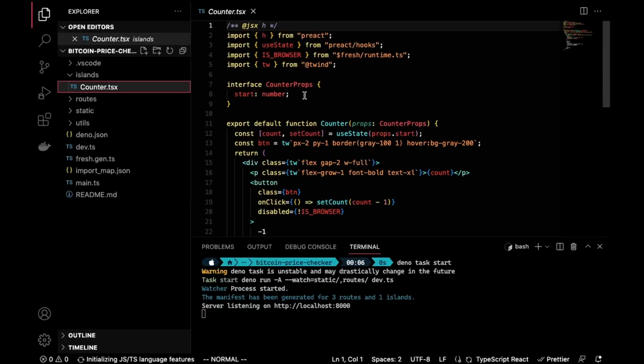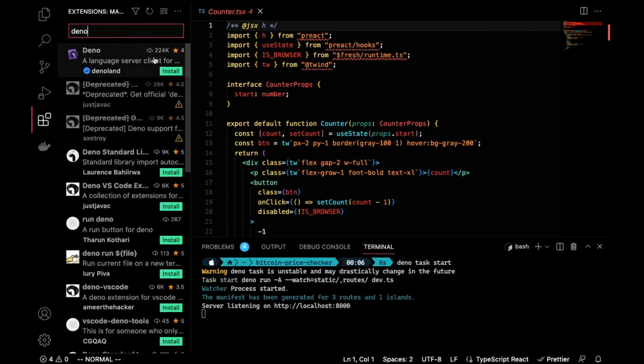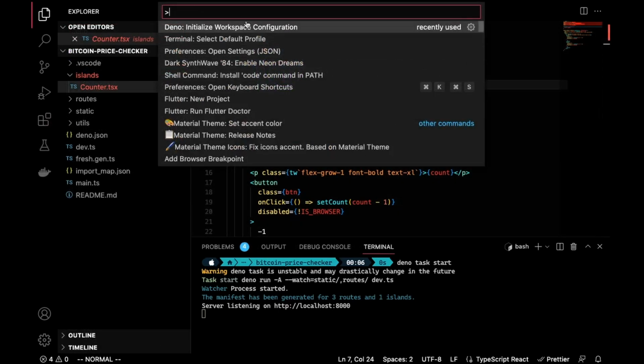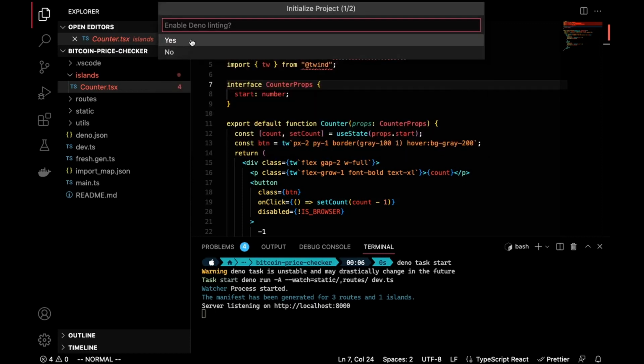So first, let's look at the islands and the counter within it. Oh, and by the way, if you have any errors, don't worry, it is perfectly fine. All you have to do is make sure that you have the official Deno extension installed, and then go to the settings and initialize the Deno workspace configuration. It should fix it. Anyways, back to islands.